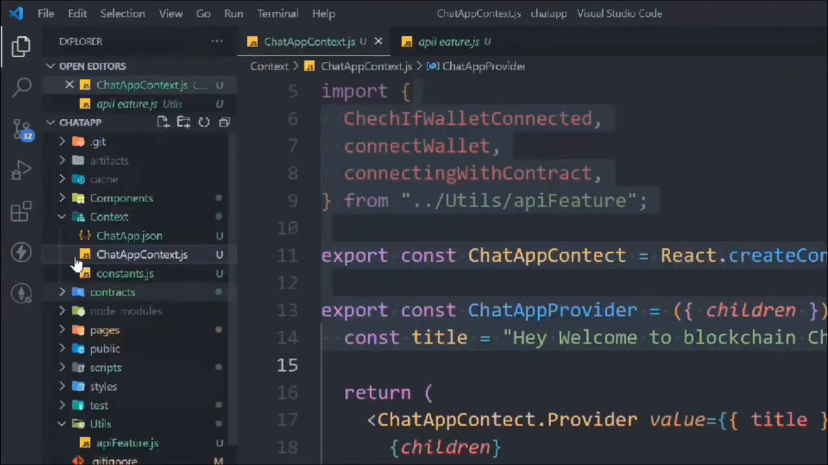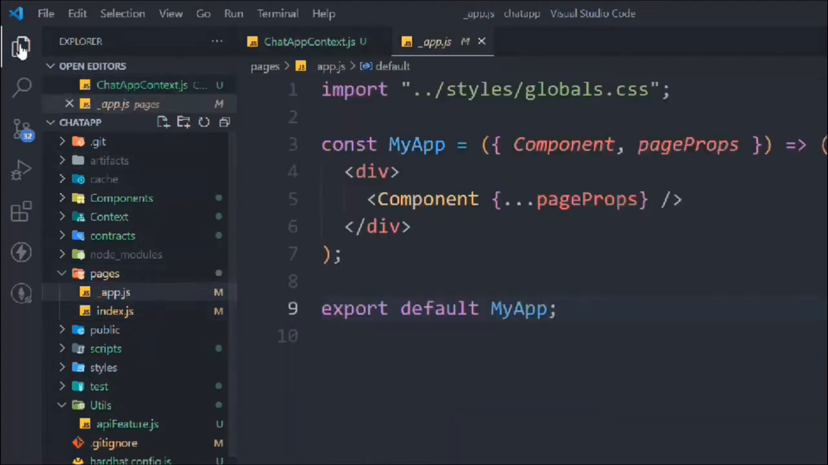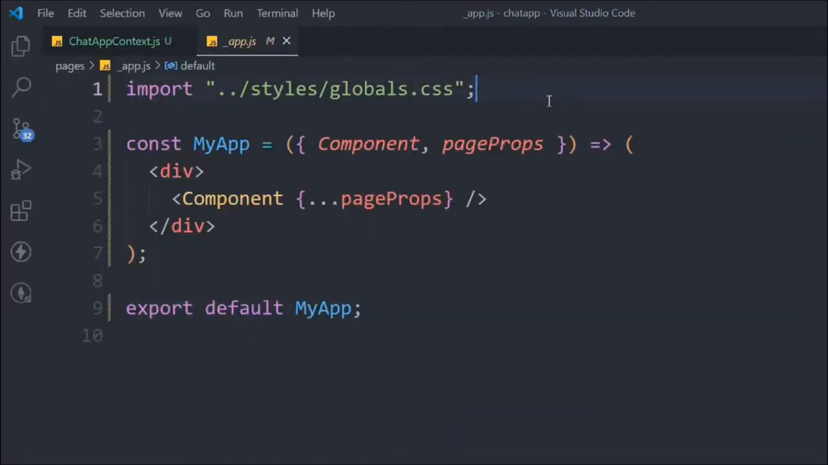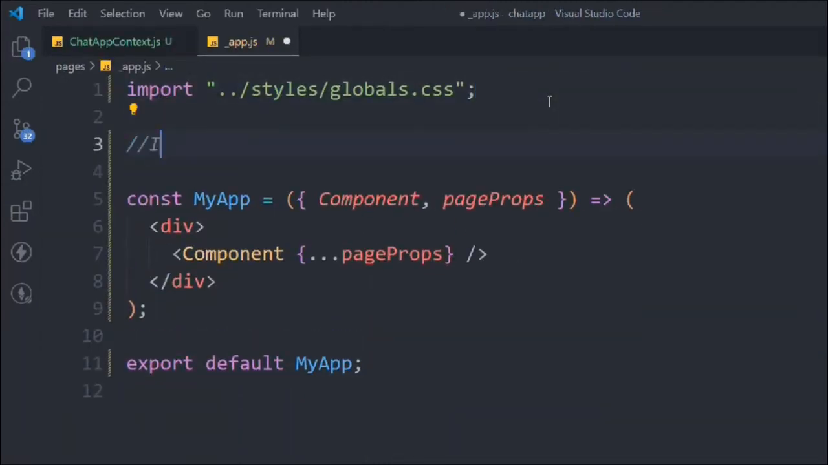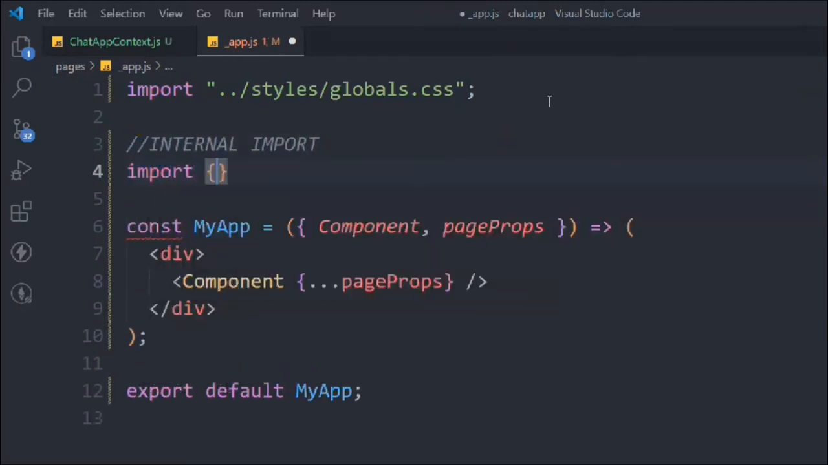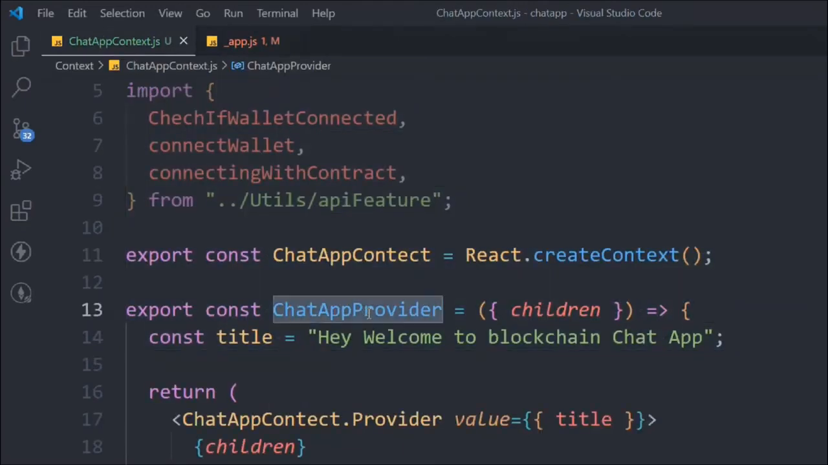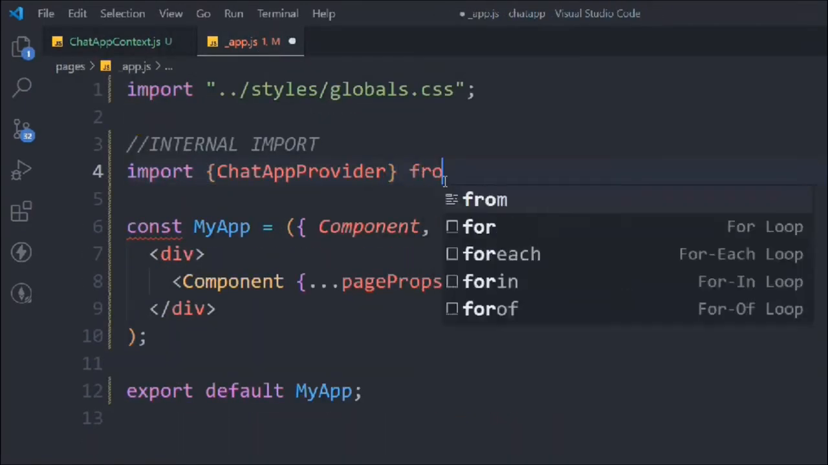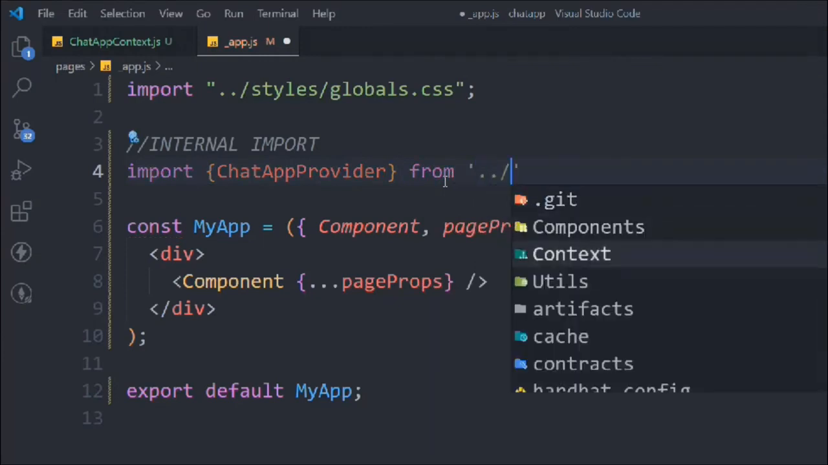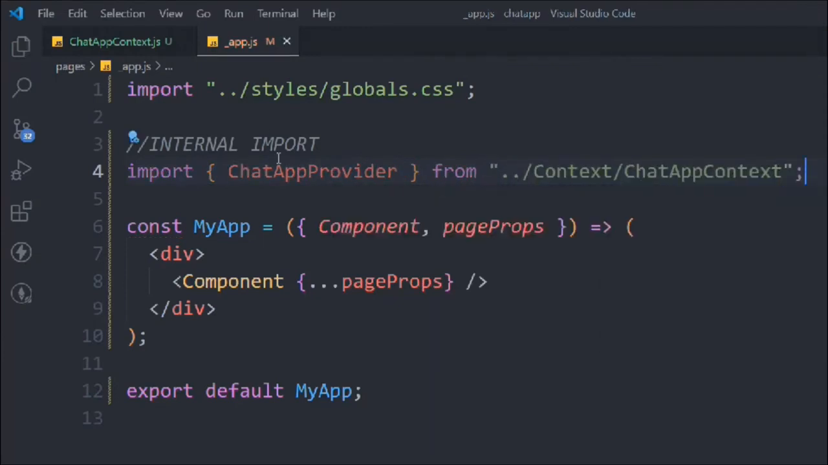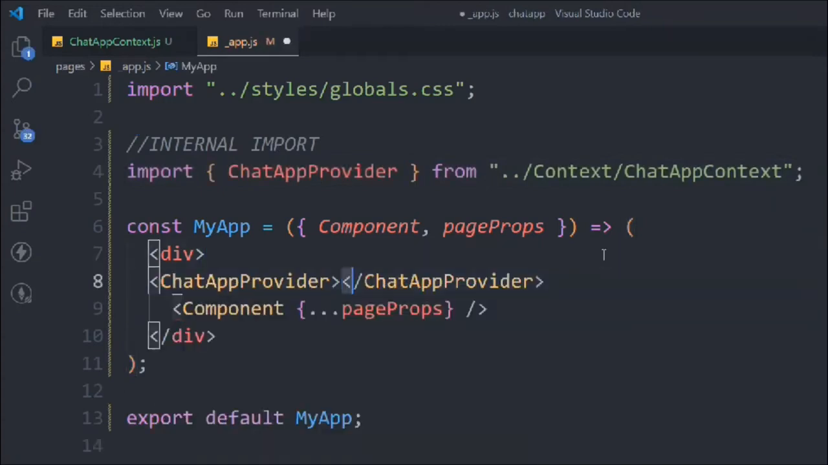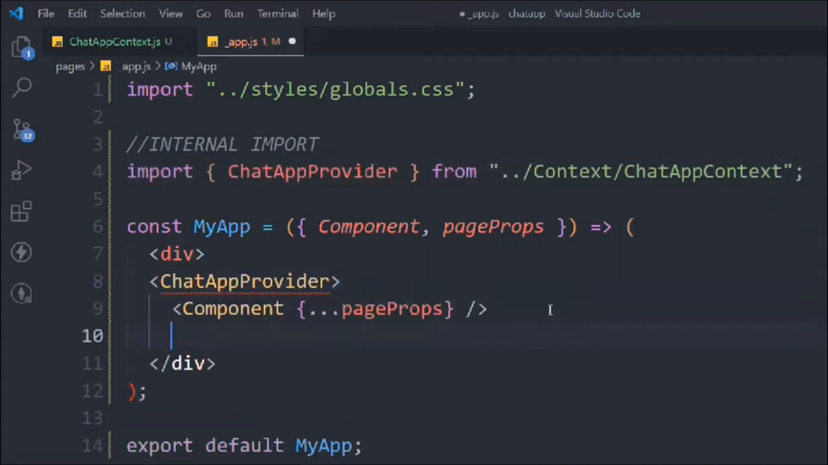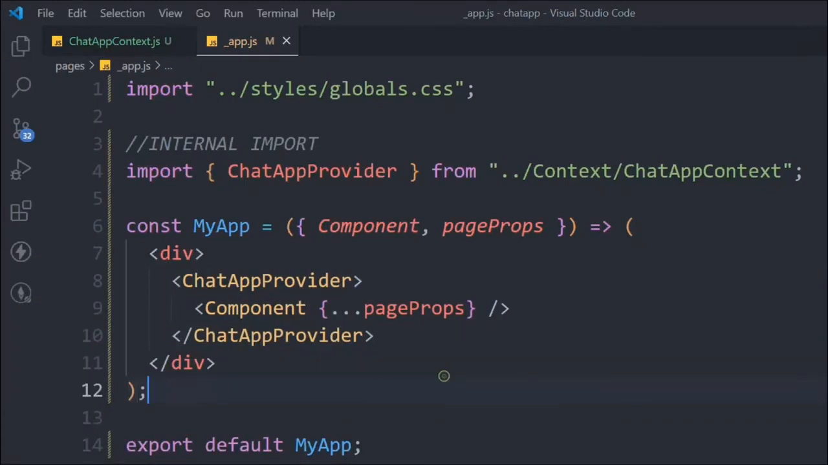Come here and we go to the app file. Here we're going to utilize the provider. So let's import that first. Internal import, so what is the name we have called? ChatAppProvider. Simply copy this one and paste here, and that's coming from our context. Okay, so we got this. Simply copy that one and bring it here, and we have to wrap our application with this. Simply cut and paste here. So now we can easily access all the data which we shared in those values.